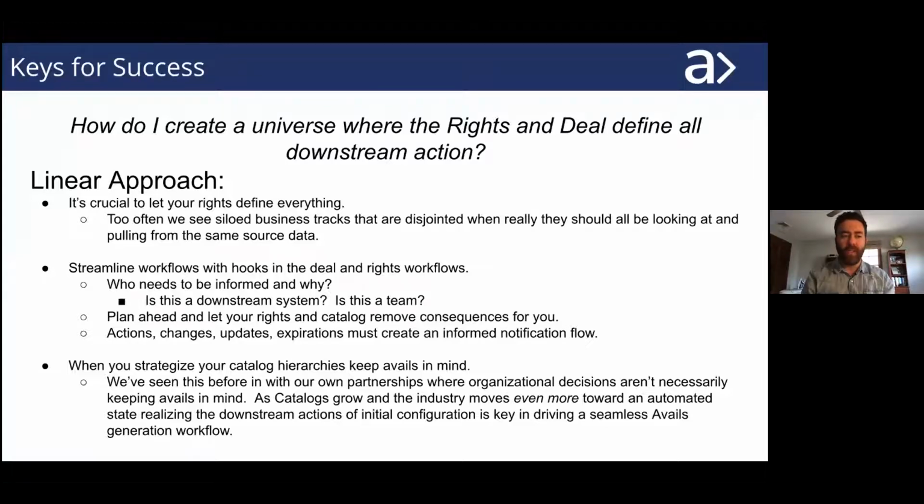One of the questions I would want to know the answer to, if I was a studio CTO or COO, one of the questions I would start with at my specific company is: how do I create a universe where rights and deals define all the downstream action? And maybe some of you, I can't see anybody, are saying, well, we already do that, or that's impossible. I don't know. Everyone that I've spoken with has different ideas about this.